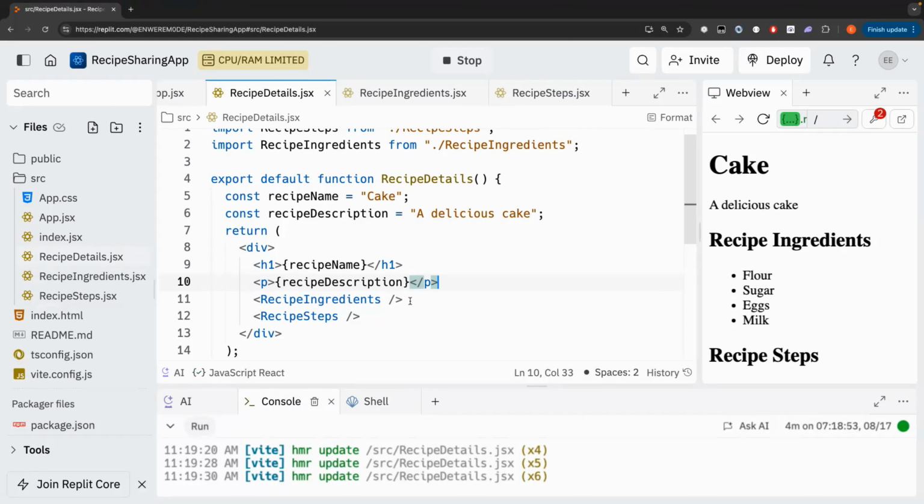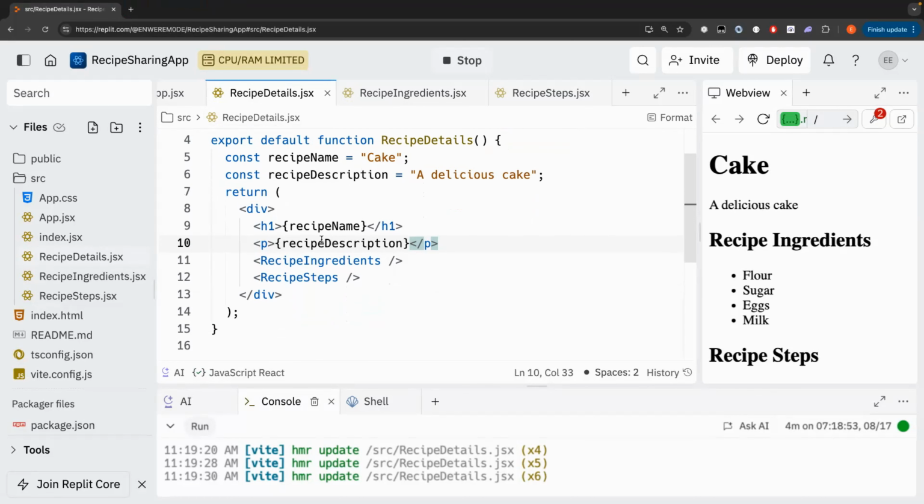So in a scenario like this, you would say that recipe details is a parent component. And then recipe ingredients and recipe steps, they are child components. Why? Because they are inside the recipe details component.